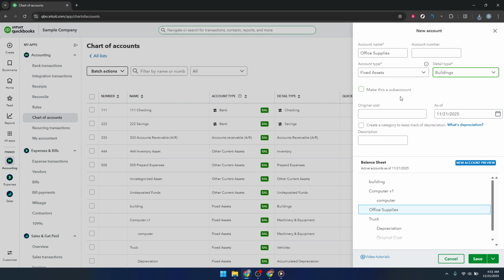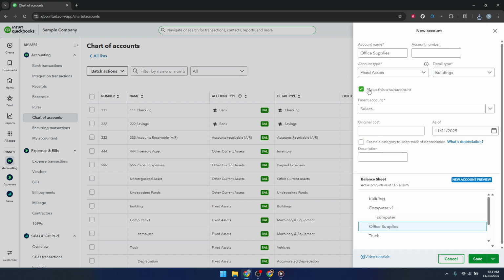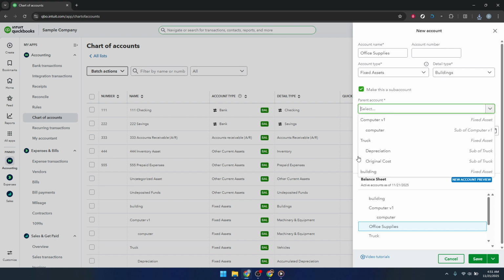If this account should roll up under another one, check Make this a sub-account and choose the parent account from the drop-down. Sub-accounts are great for organizing related items, like creating software subscriptions under a broader software account.